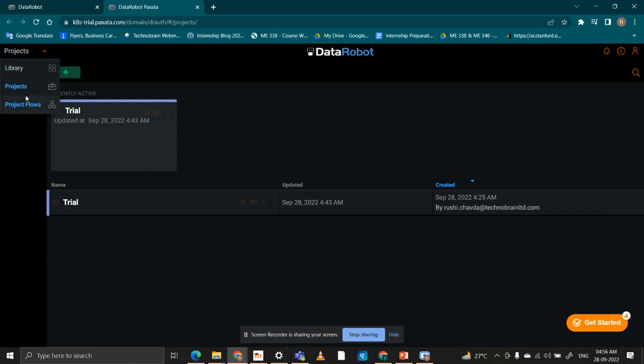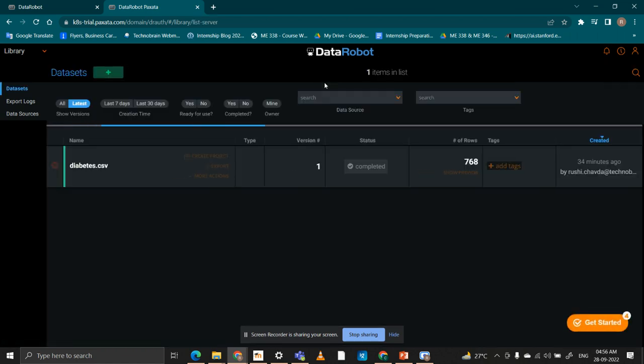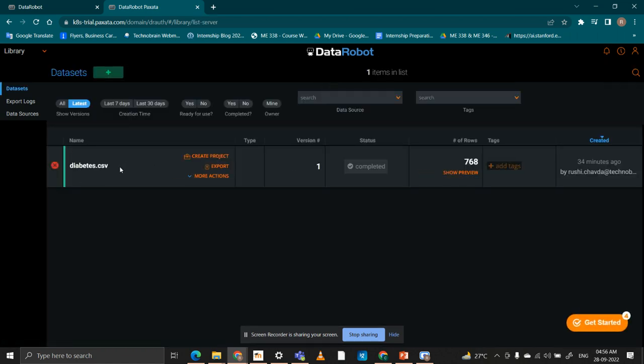So there are three options here: the library, projects, and project flows. Let's see the library option first. The basic idea is that the library contains all the data sets which you input to DataRobot. Whatever data set you have imported to the DataRobot platform will be stored here. I have imported the diabetes.csv dataset before, so it is already here. You can see this is the data sets, and these are the other options which we can use.